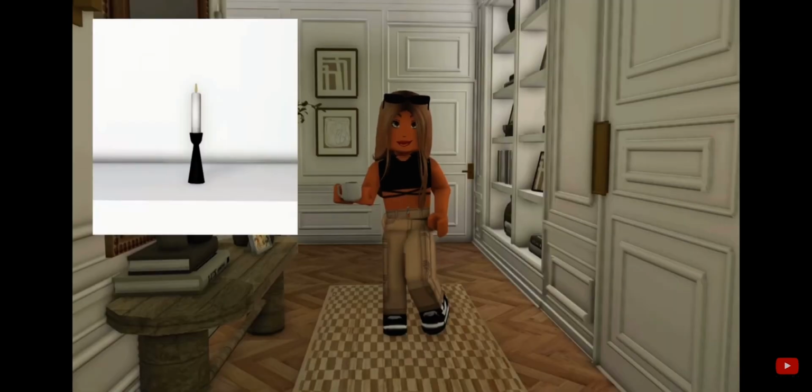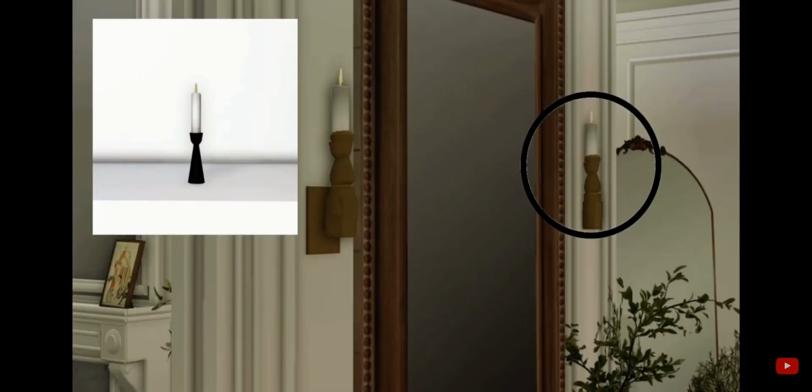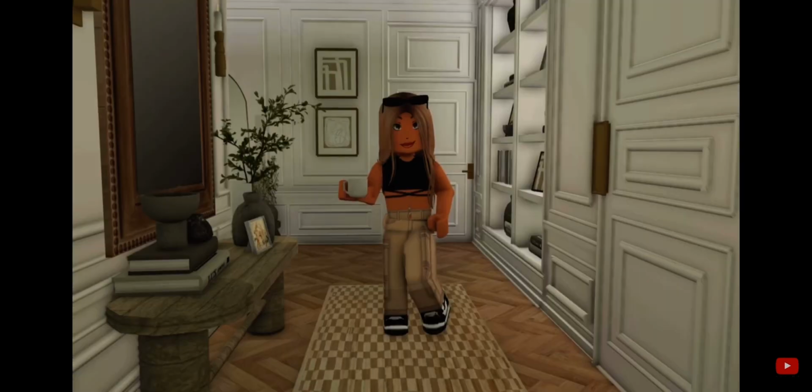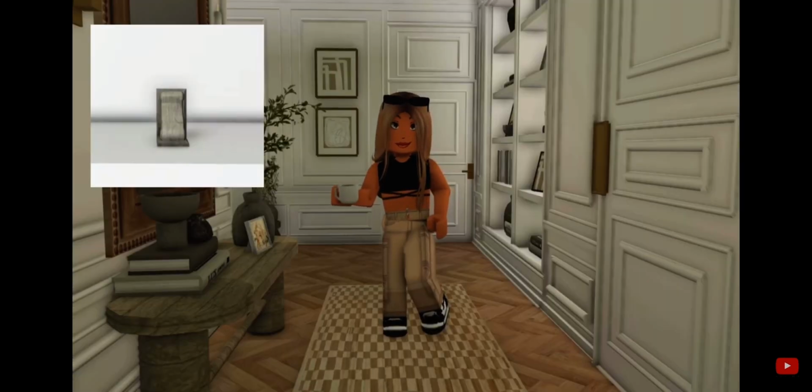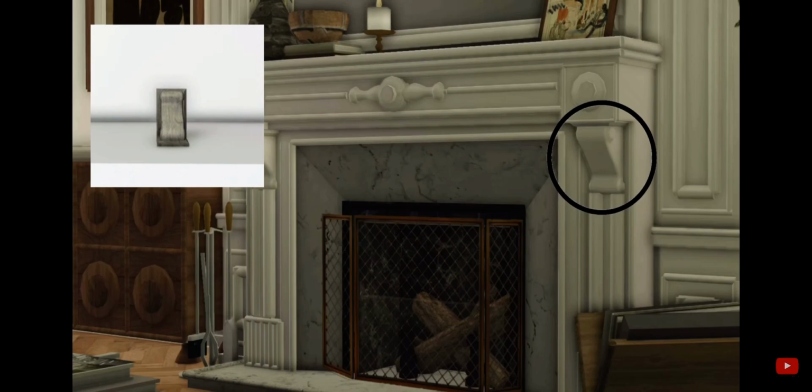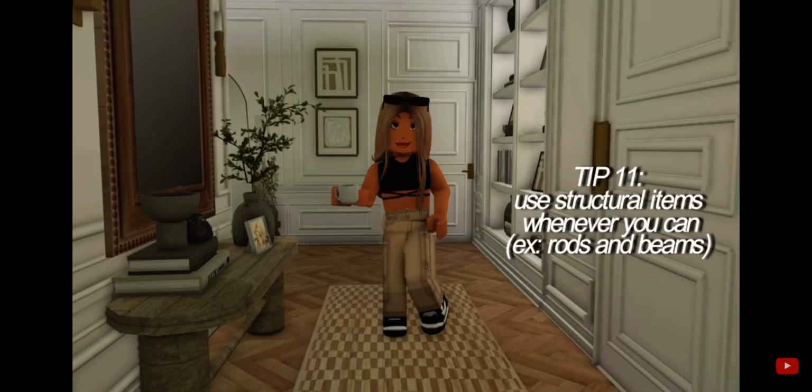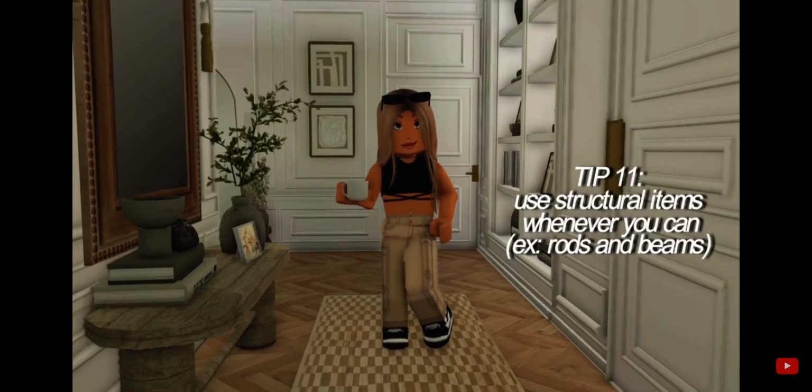Rethink everything. Is this just a candle for a table? Or could you make it into a light fixture? Is this just a bookend? Or could it be a detail to a fireplace? Use structural items for anything and everything.